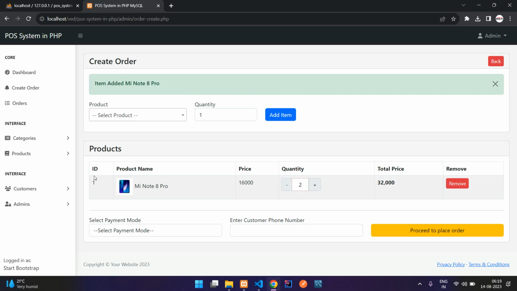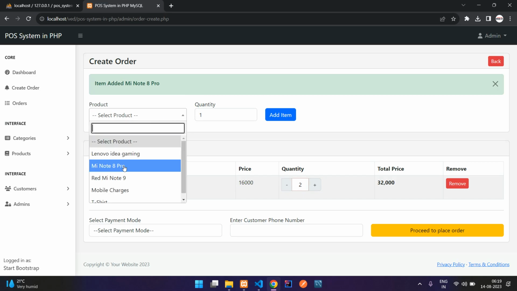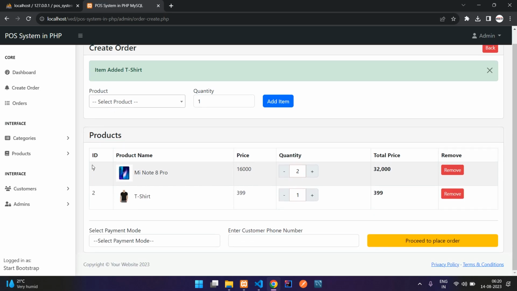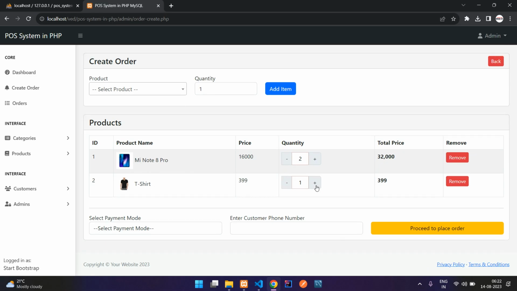So here you see you have added the item. The same way goes with other things, like I want to add the t-shirt also. Add item, then here you add the items. So now guys, let's increase the quantity of this t-shirt. Let's click here. You see that it is increased. Done. And let me decrement.